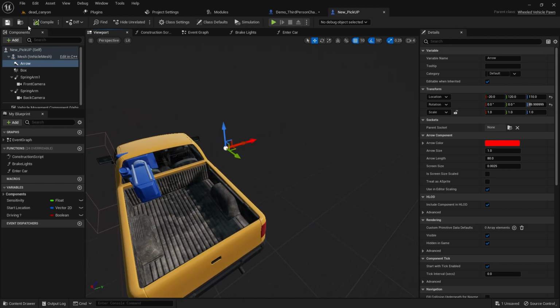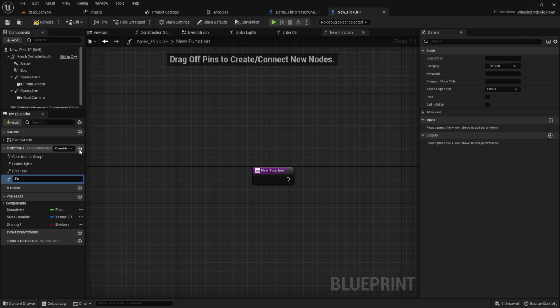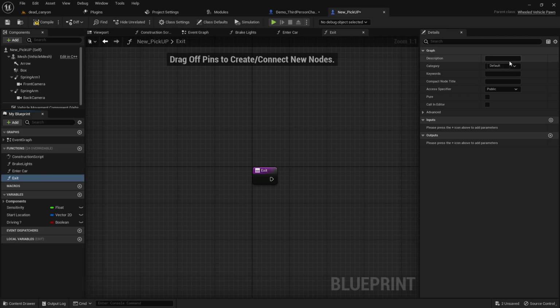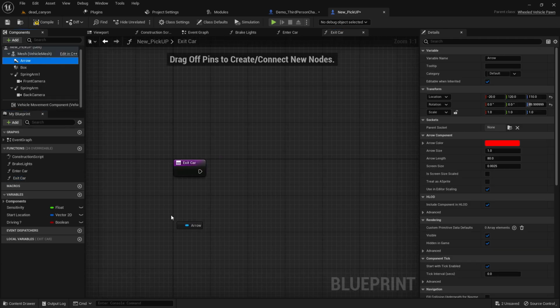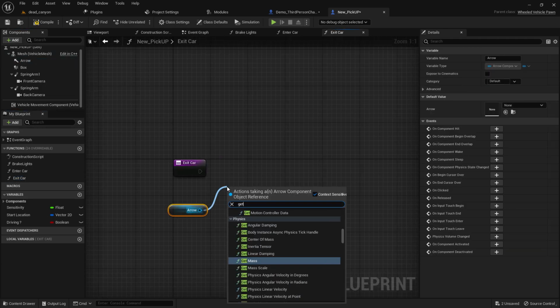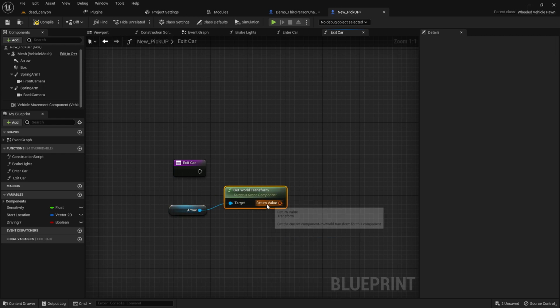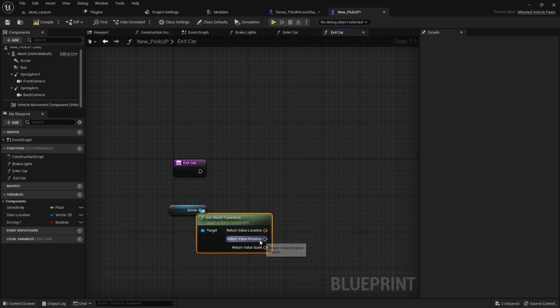Then we'll create another function for the exit. Exit Car, you can give it the name Exit Car. In Exit Car, first it will get our arrow, and from that get the world transform, so we get the location and rotation.